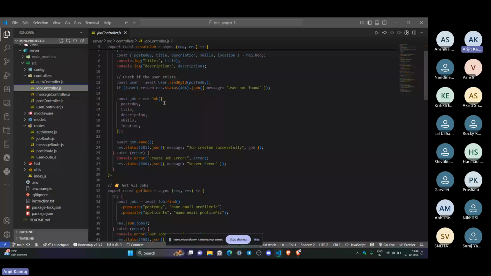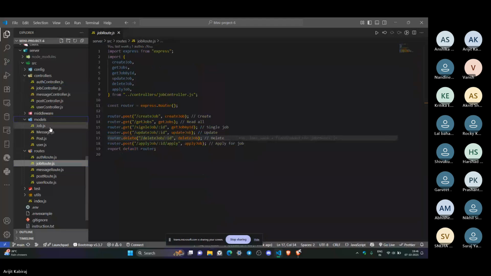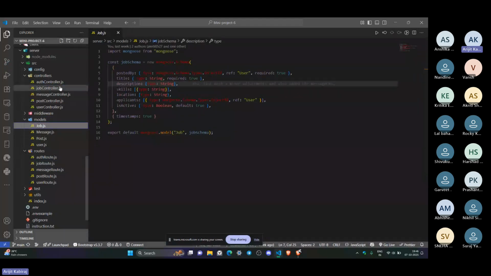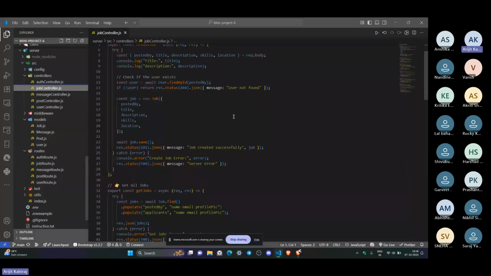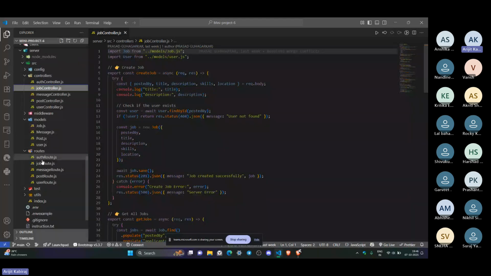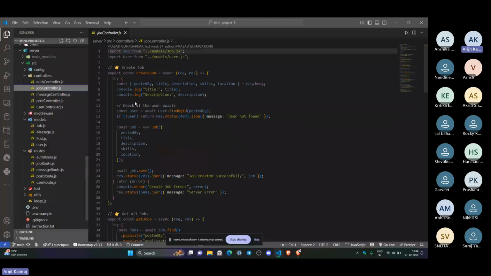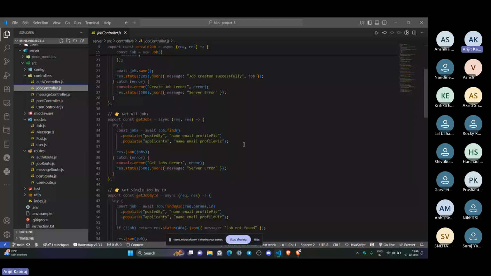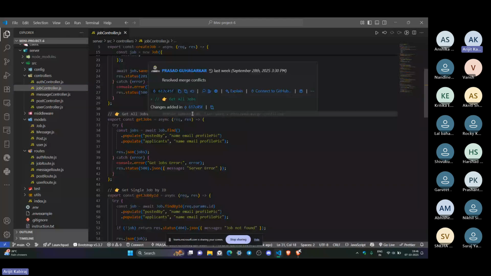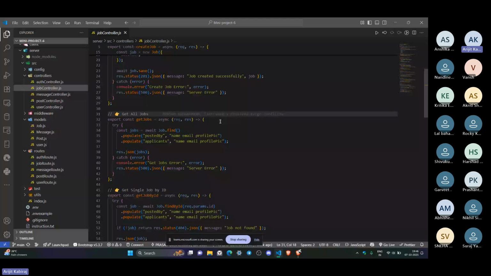Basically, we are using the schema that was created in the job model, and based on that, we're creating jobs here. This function works on the create job route, which creates a job in the database, and similarly, I have created routes for all the other functions. This function basically fetches all the jobs available in the database for us, and then we can show it on the front end side.